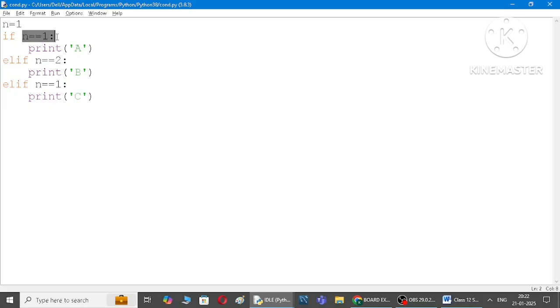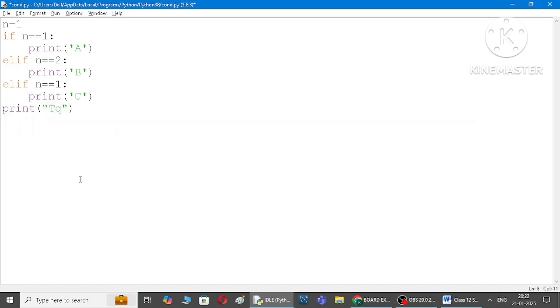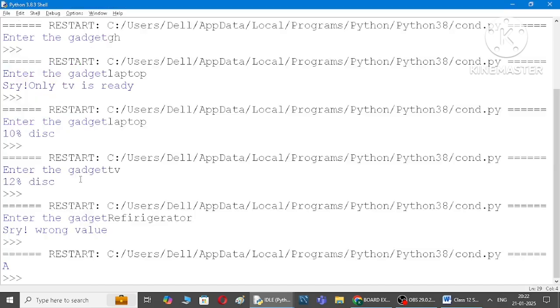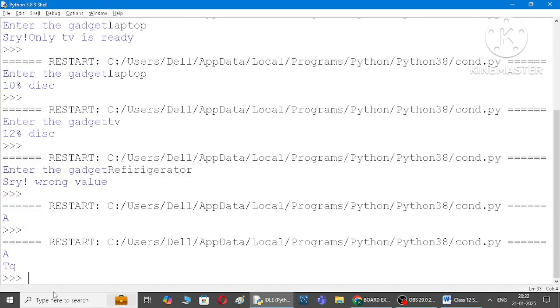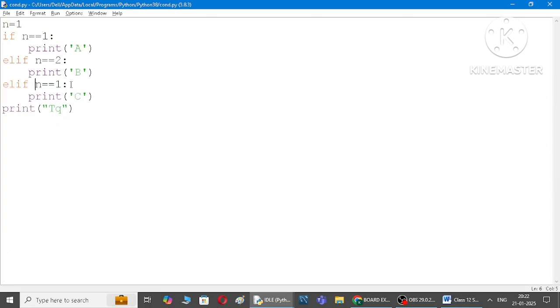So once a condition is satisfied, it will stop checking and come out of the if block and print the next statement. Say I print thank you here. See what happens. A gets printed and then thank you gets printed, whereas this elif is not touched. Even though the n value is 1, this will not get executed. So what does it show? In an if statement, only one condition will be executed. If that is satisfied, it will stop checking the remaining conditions and come out. Okay.